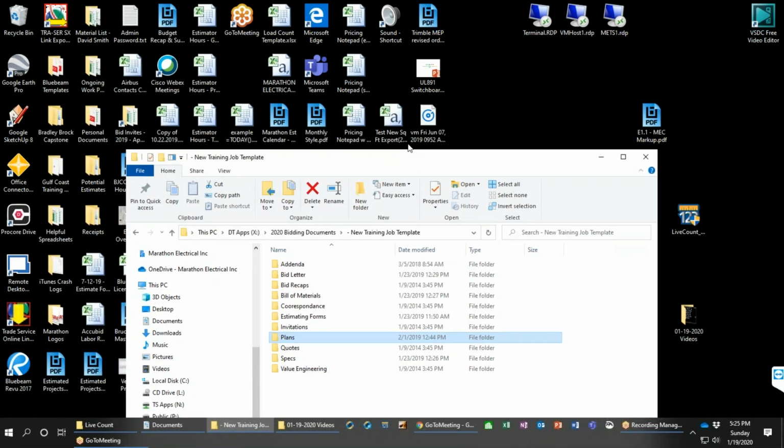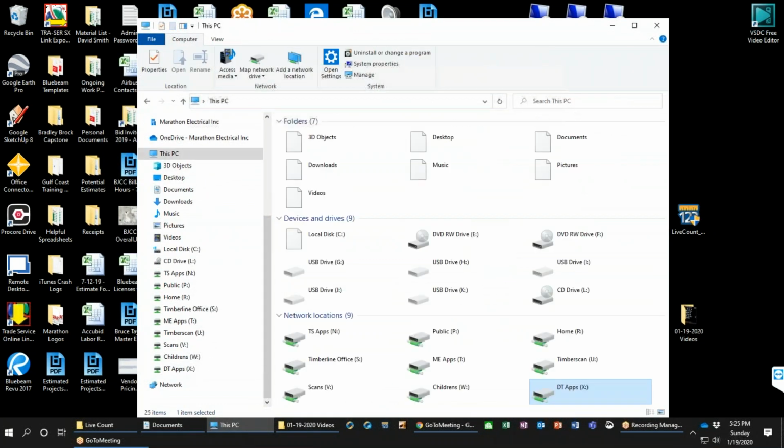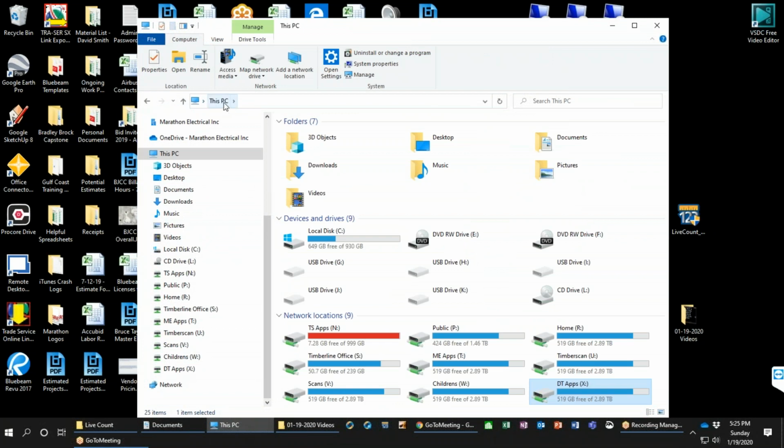I'm cheating, so I brought this in from the side. But let's go back to something that you would be familiar with looking at. So this computer, this PC, in the very first video, we talked about some of the different drives that Marathon has. The estimating information, 99% of what we're going to use for estimating is in what we are going to refer to as the X drive, DT Apps X.